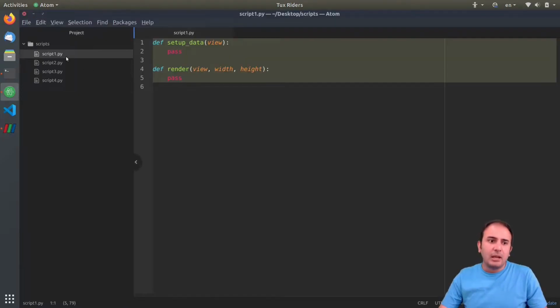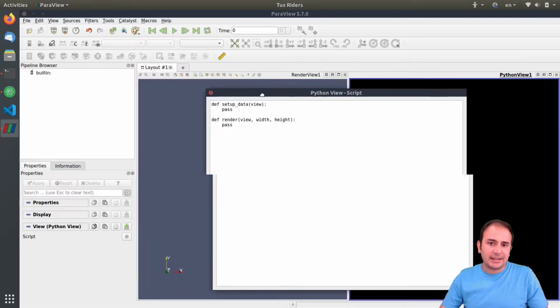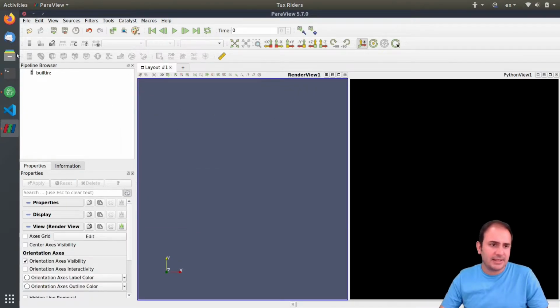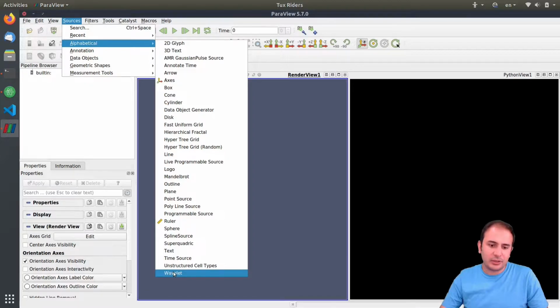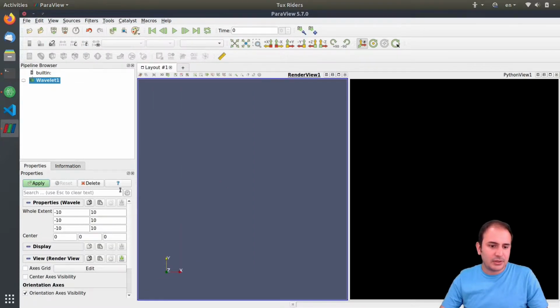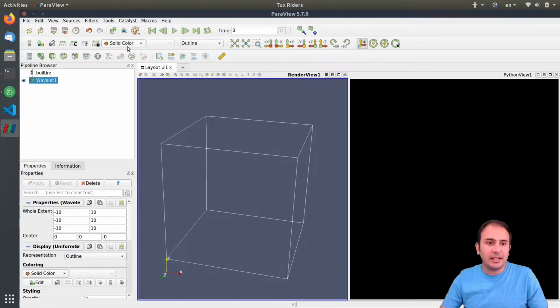That does nothing, but we want to do something for it, which is actually this script. But for doing that, let's create some objects here. As always, we go for this wavelet source, which is actually my favorite source because it allows us to have some sources of data here.